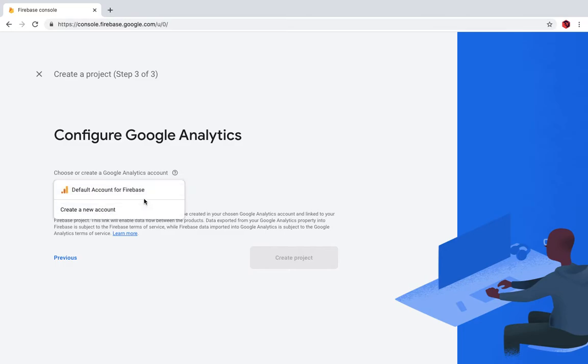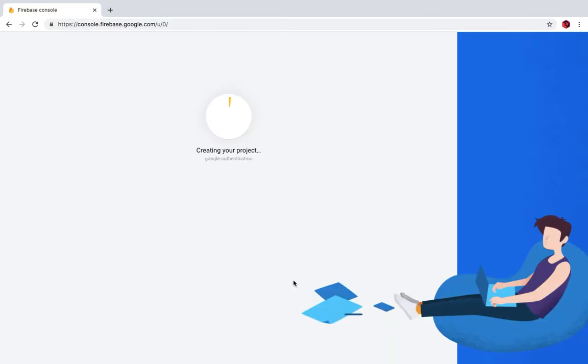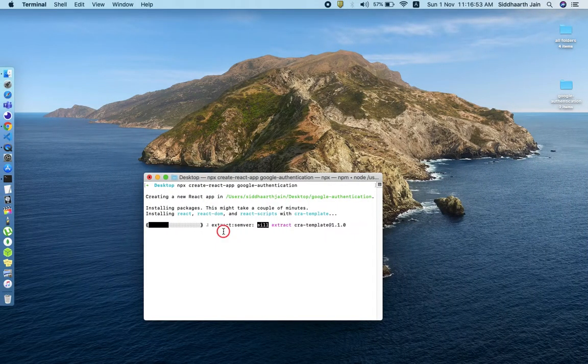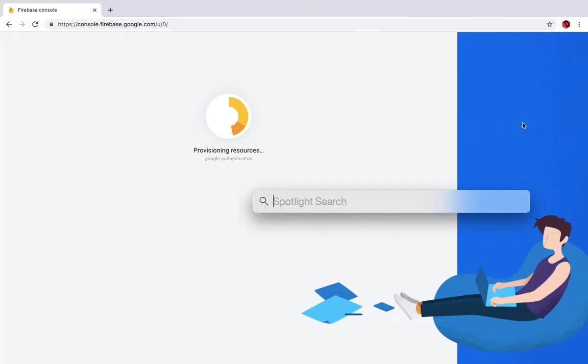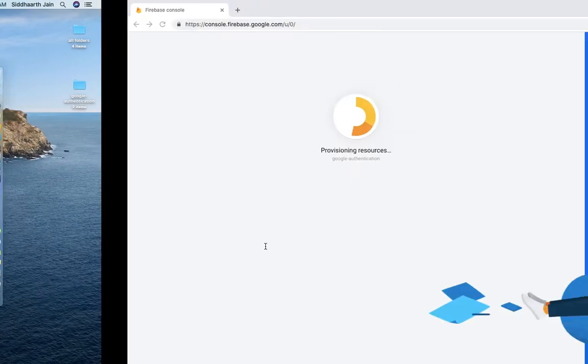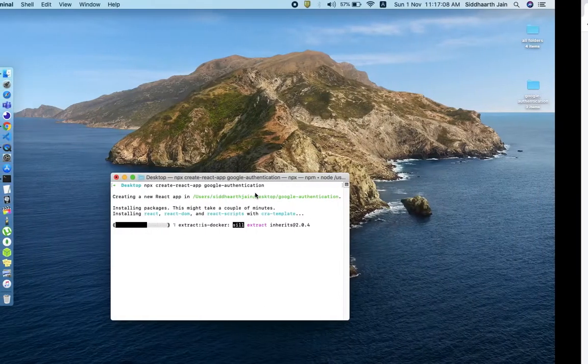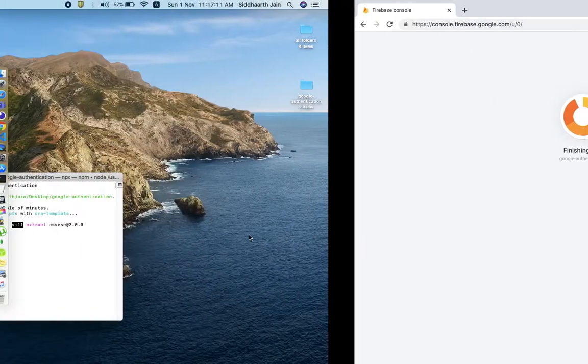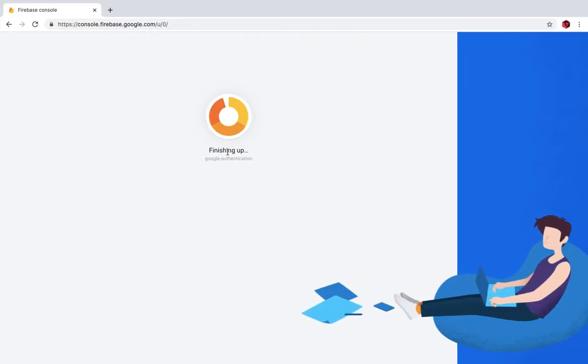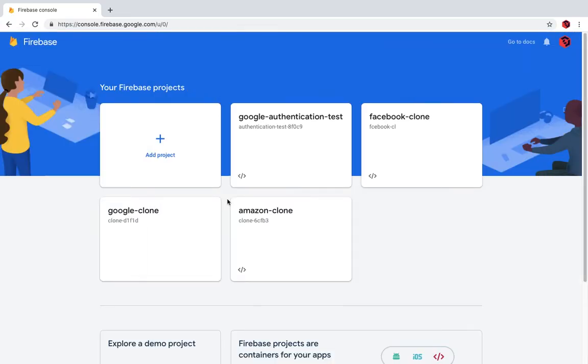And then the account is the default account for Firebase, and then we start creating our project. And here also this is happening. So now let it happen. So it is finishing up, so we will also set up our app here. And now it is done, so I will click on continue.